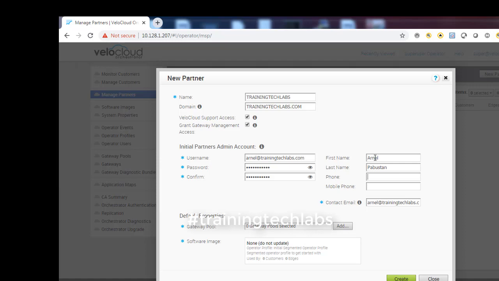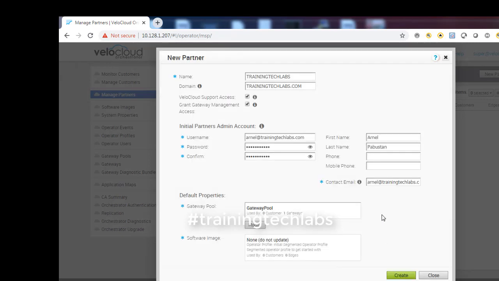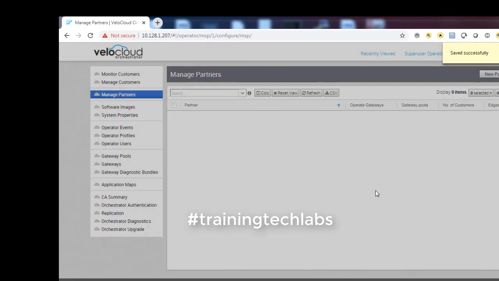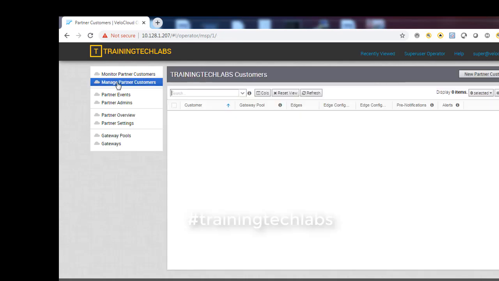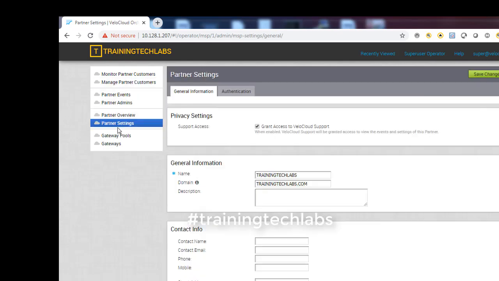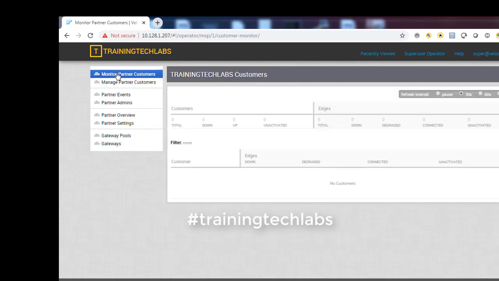Then let's put the first name, Arnel, then Pabustan. Okay, then we'll add the gateway. We'll click create. Okay, now we have the Training Tech Labs customer. Let's check the settings here. Okay, manage partner.